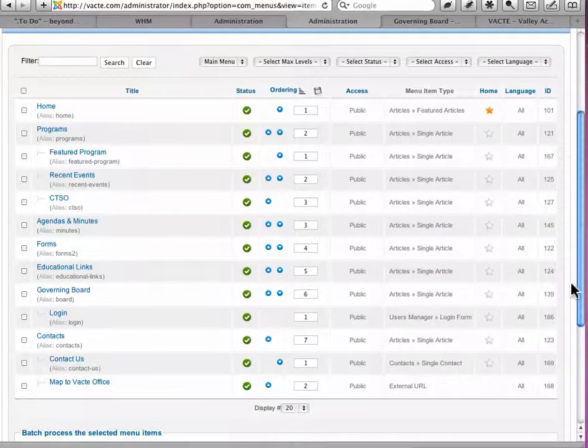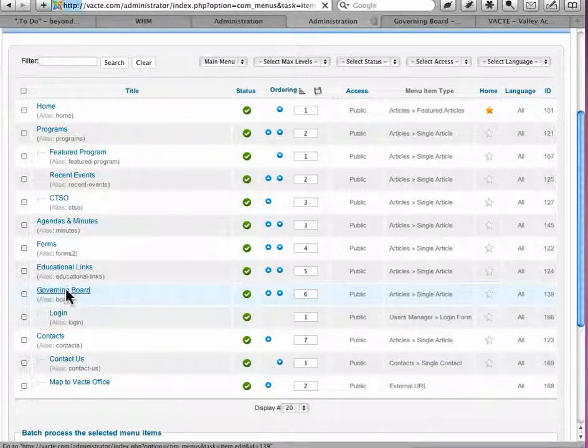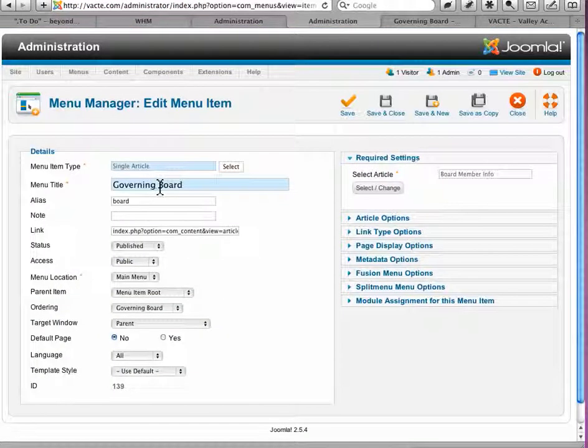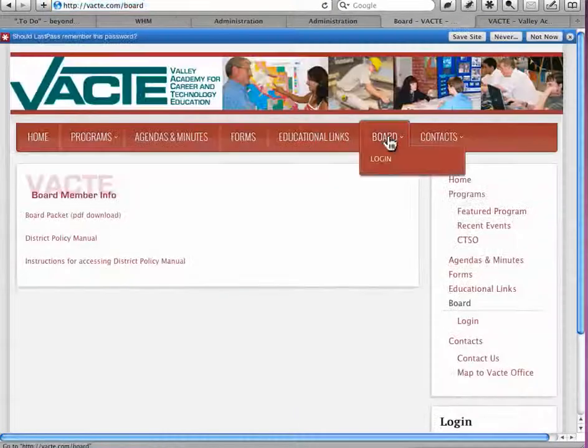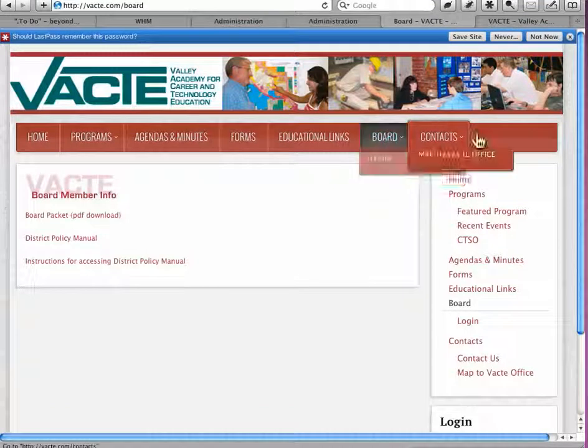Now let's just say I wanted to add more space for the menu to add another whole category. So let's just say we wanted to change governing board to just board on the top menu. Just get rid of that. Save and close. And we go back and refresh here, and we see board is now just one word. Now we have space for a whole other item.